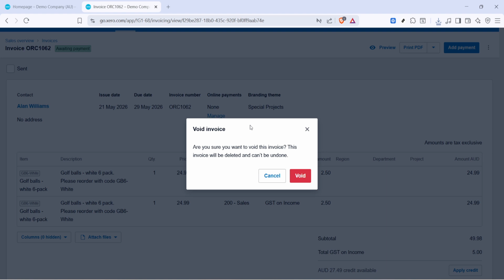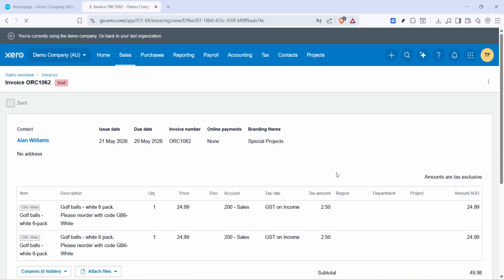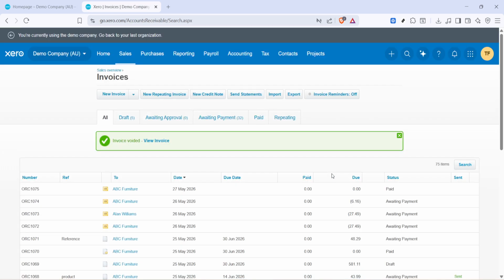Voiding can't be undone, and it will update your financial reports for the period the invoice sits in. If your organization uses lock dates, you might need to adjust those or talk to your advisor before continuing. When you're sure, click void again to confirm. Xero will change the invoice status to voided, the balances will be zeroed out, and it will no longer appear in your outstanding amounts.